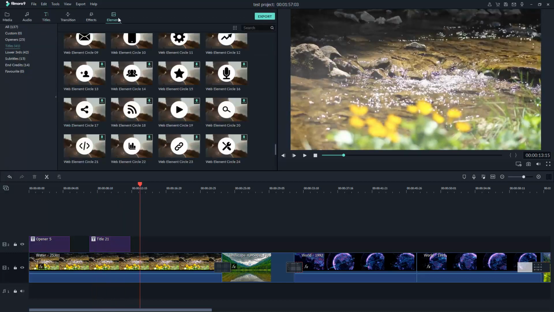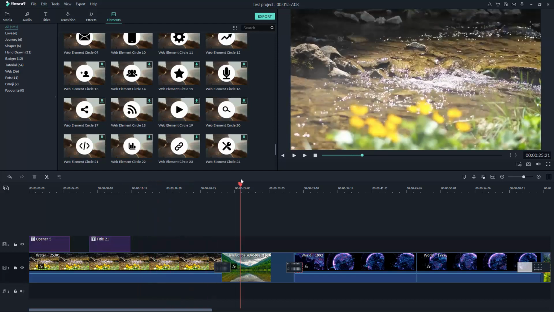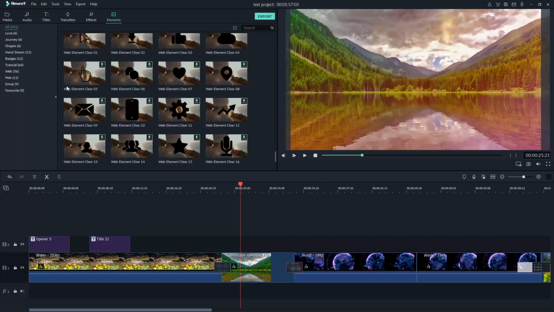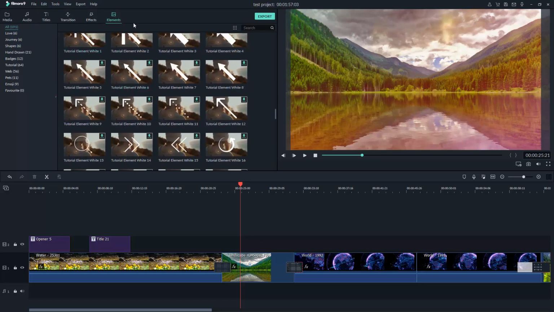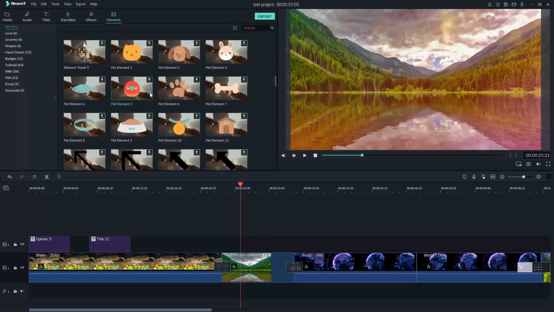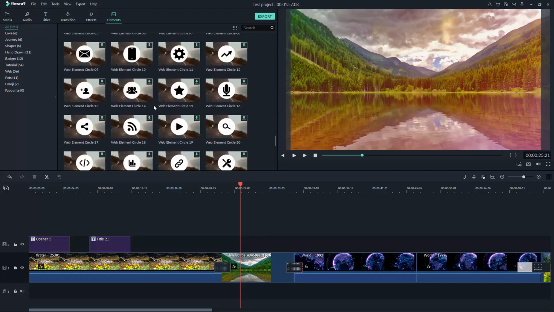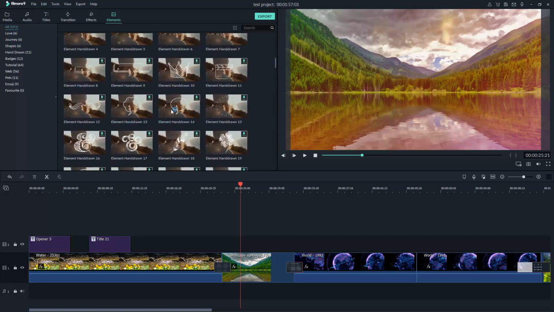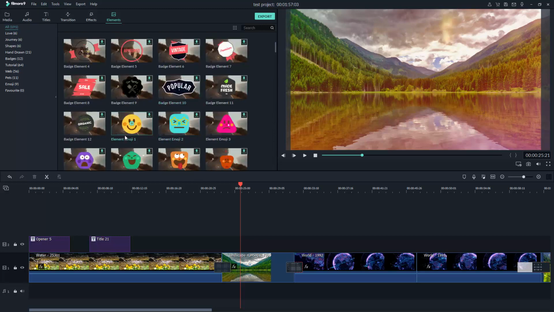Now let's add some elements. We will add the elements into the image. And in the elements tab, we have different, like 199 elements. Let me choose something random, like this one.